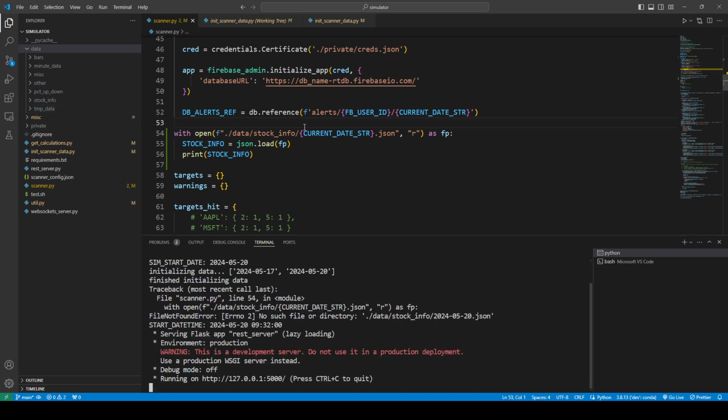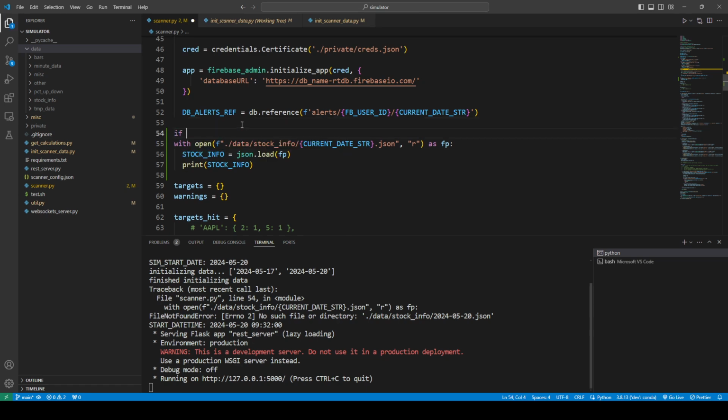No such file. True. Let's just do a check, because I really don't want this crashing if that is a problem. This is not vital, but I want to make sure it works.